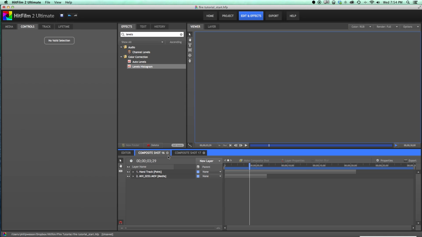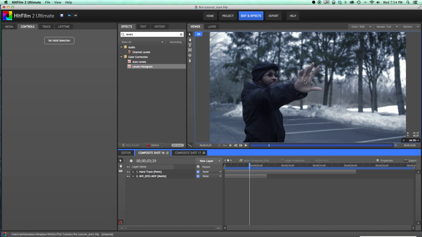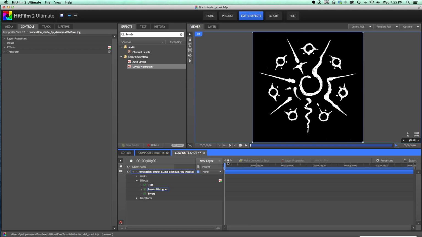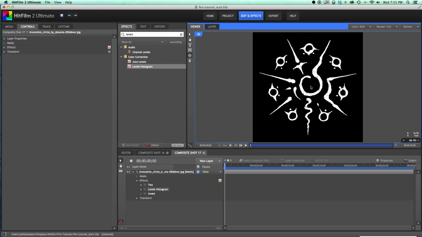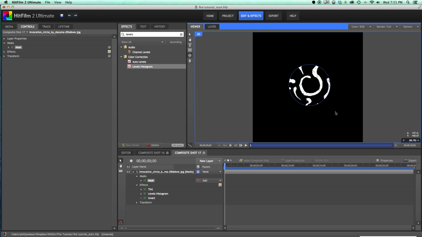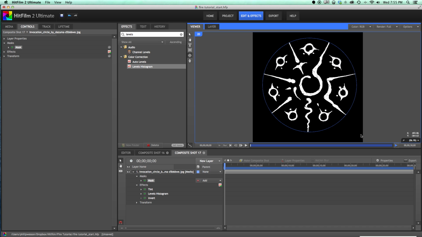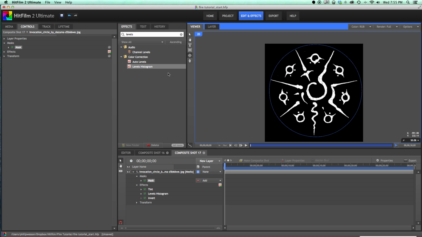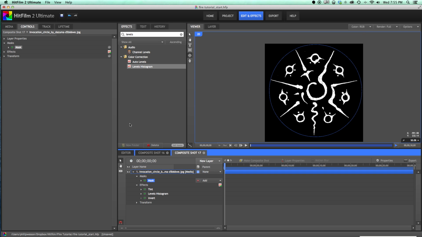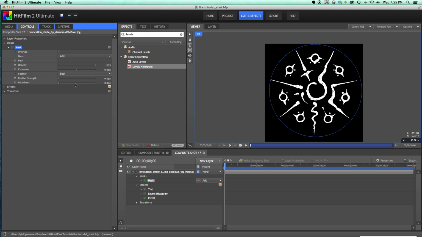Now, what I want this to do is I want it to start here, and then the sigil, for lack of a better word, the magic circle, is going to expand out. So in this composition here, I'm going to make a circular mask. And I'm just going to animate that. So we're going to start with the mask here. We're going to set our path.